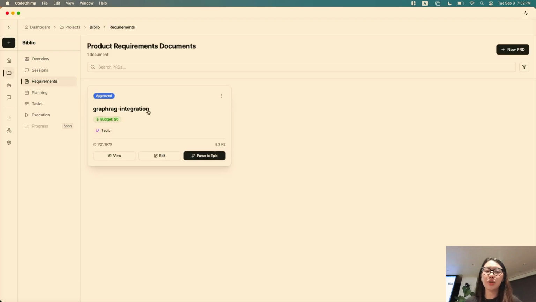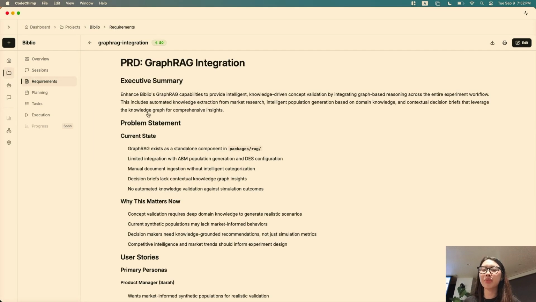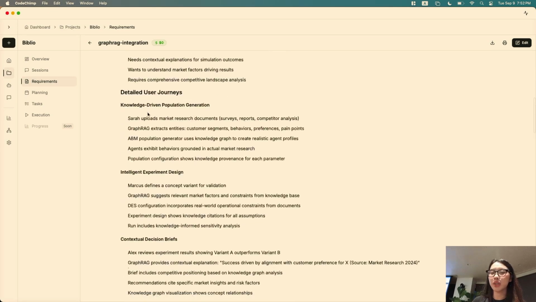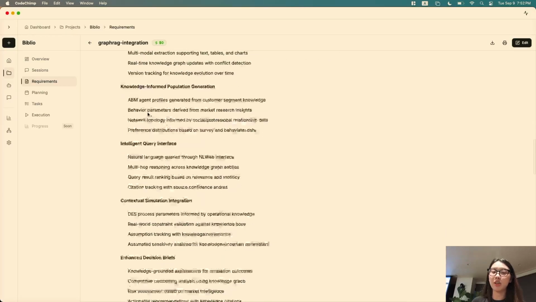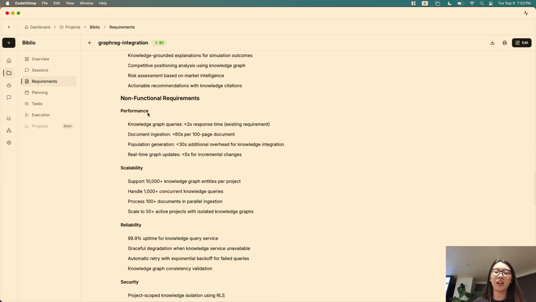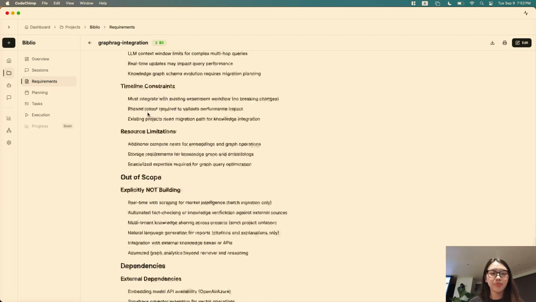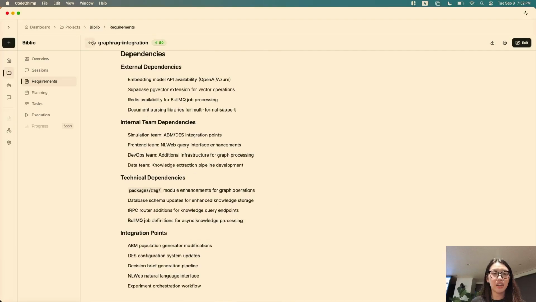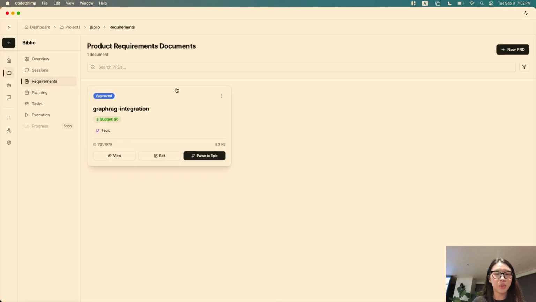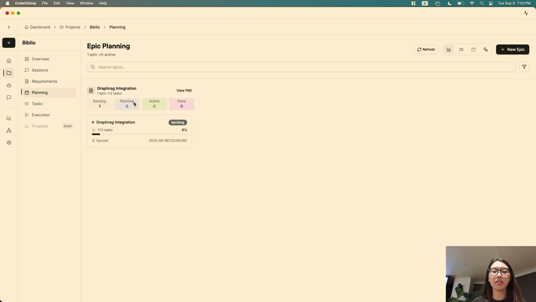Let's go back to this GraphRAG integration feature I was trying to add yesterday. Clicking this shows you a detailed version of the PRD file. It's a markdown file. We can scroll down a little bit. You can see it's very well written. It's all generated by a large language model. Then going back to this page, all you need to do is click this parse to epic. It will help you parse this requirement document into epics.